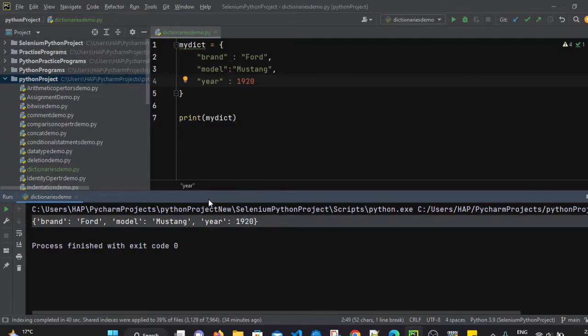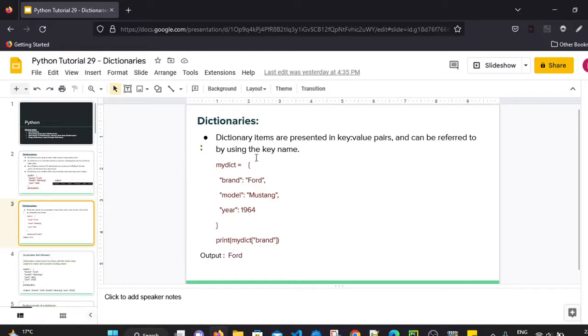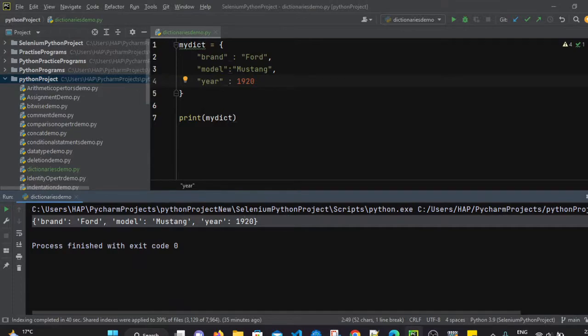So now let's see the next topic. Dictionary items are presented in key value pairs and they can be referred to by using key name. So here we have simply printed the entire dictionary itself, right? But if you want to print a specific value, if you want to fetch out the specific value, then we can define it like this.